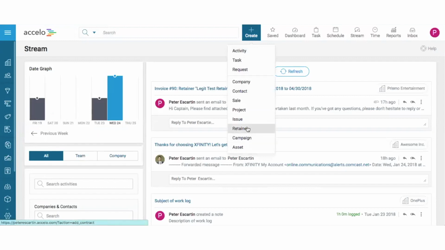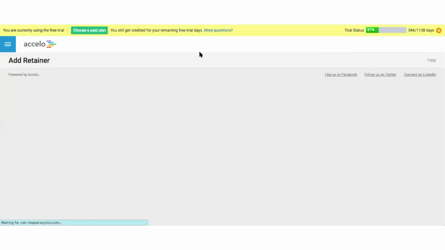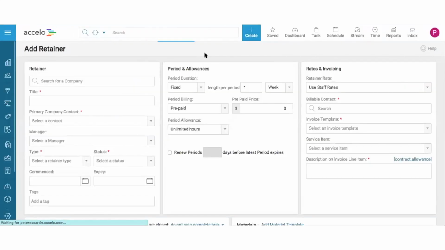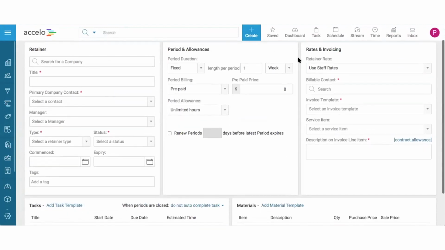So we're going to go ahead and drop down our create option inside our Accelo deployment, and we're going to go ahead and hit create retainer. This will take us to our retainer creation page. Now you'll notice there are 3 separate columns here on our retainer creation page. We're going to work through each one together. On the left-hand side, you have that retainer information.